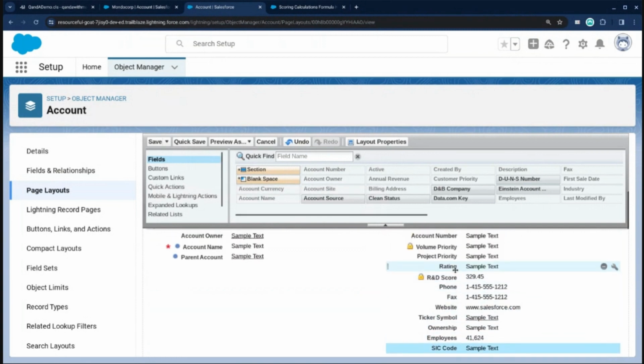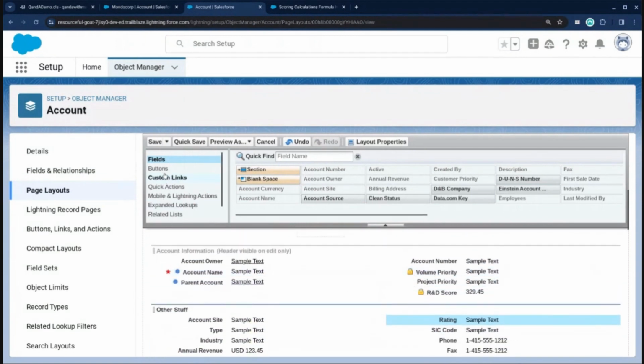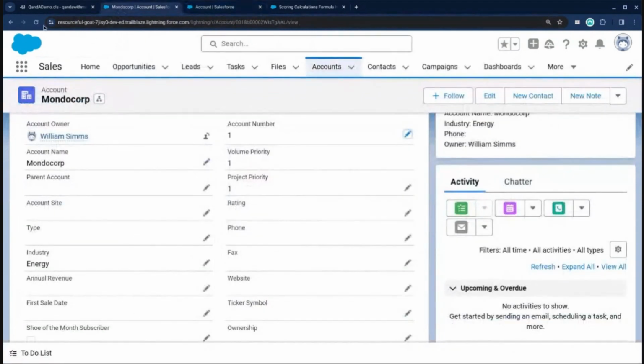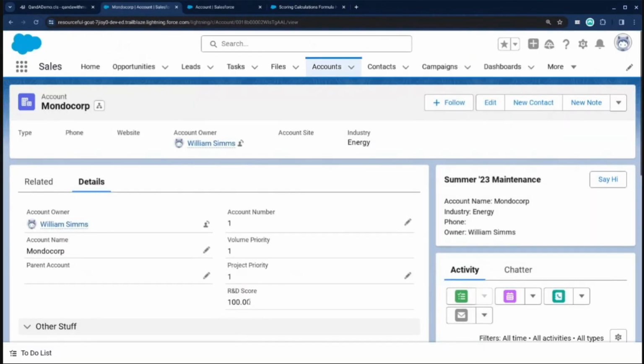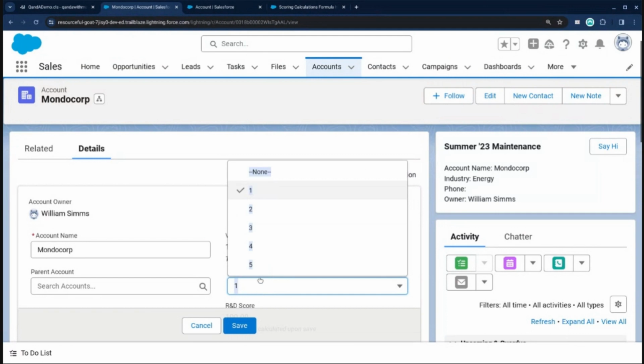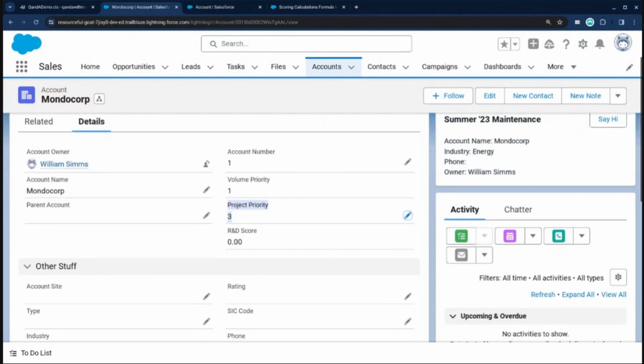Because I've got a lot of junk in here. All right. And I think rating doesn't need to be there either. Okay, great. And then we'll come back to our account and refresh. And it should be 100. Perfect. And if we take something away like this, now it's empty.